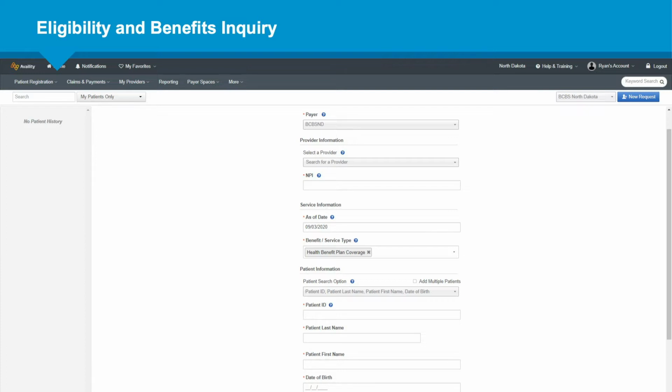Next, under patient search option, this is where you specify what you want to search by. So the default includes the patient ID and last and first name and date of birth. But if you want to search without the patient ID, if you don't have that, you can just click that little drop down and choose last name, first name, date of birth. And it will allow you to search with just that information.